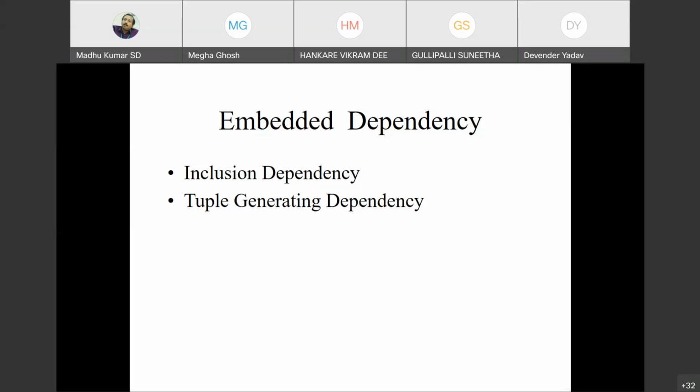So there are other dependencies like embedded dependency, inclusion dependency, tuple generating dependency, etc. Can anybody say whether all the meanings of the data can be expressed using functional dependency, multi-value dependency, etc.? Is there any meaning, can anyone give an example of something which you cannot express in terms of functional dependency or multi-value dependency?